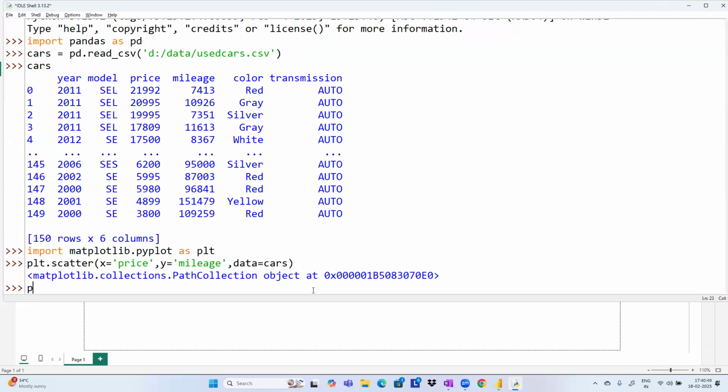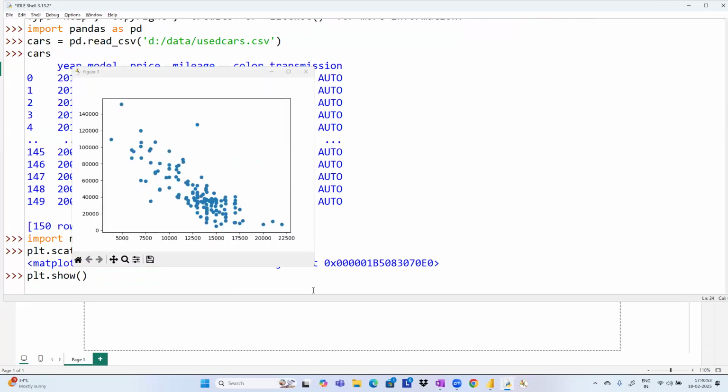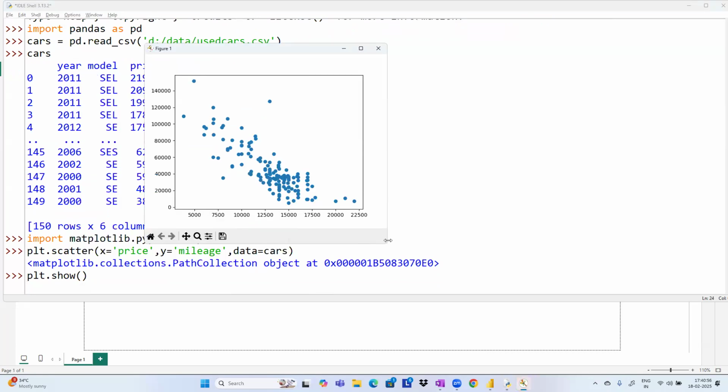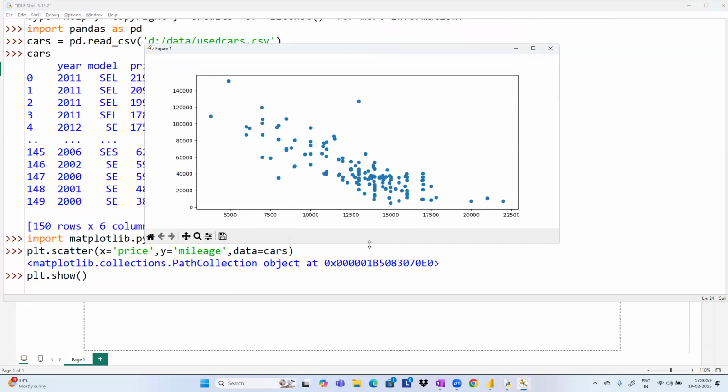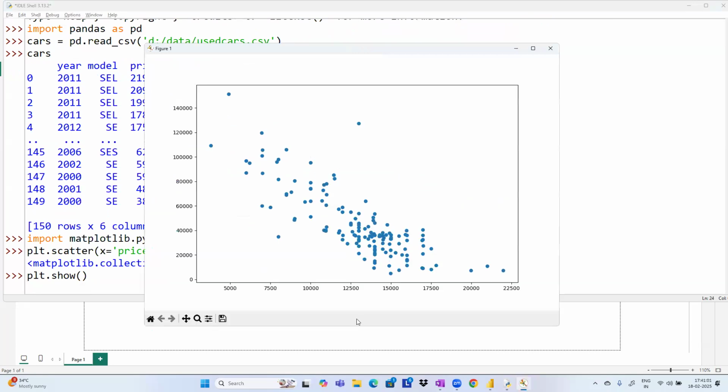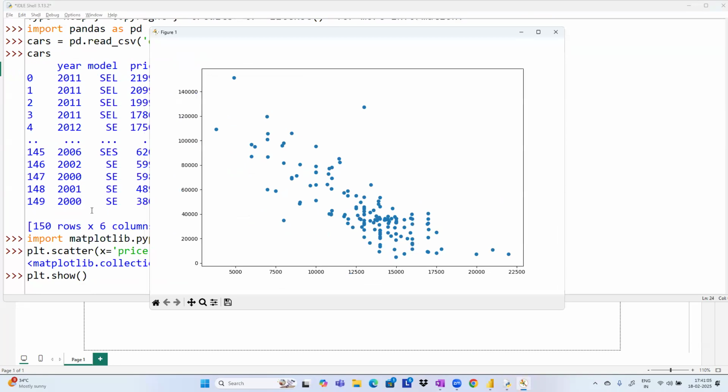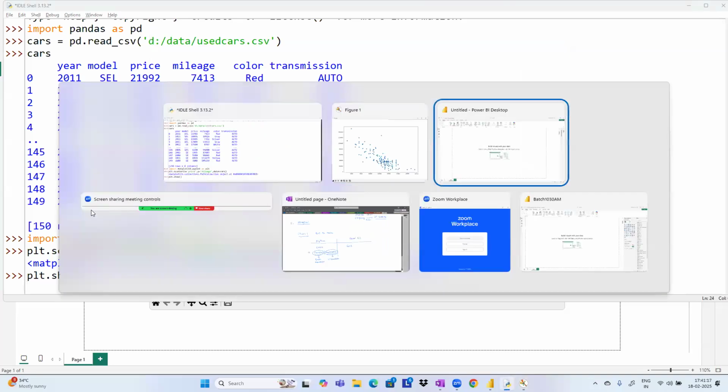Don't worry. It is plt.show. I have to run a command called show. This is the data visualization. I didn't write hundreds of lines of code, guys. Just 2 to 3 lines of code. I imported pandas, imported matplotlib. Using pandas, I read the data. Using matplotlib, I plotted the data, guys. Simple, guys.